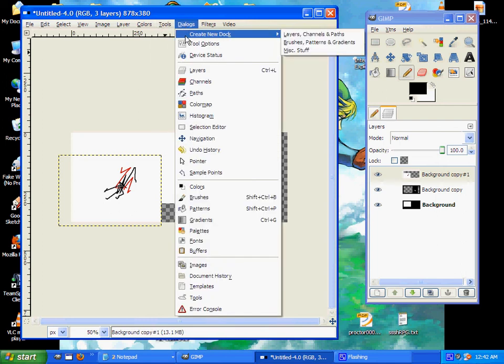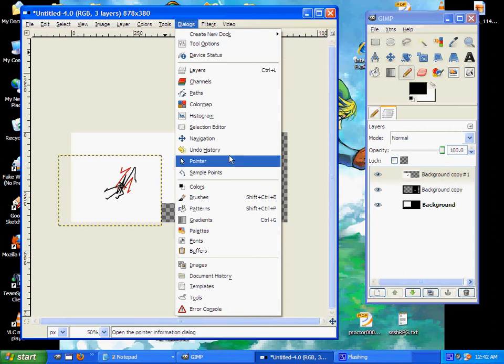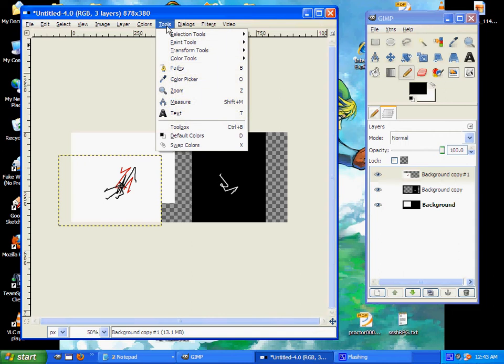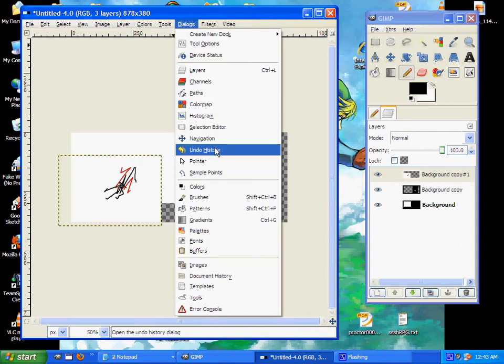Dialogues, these are all the little boxes I was talking about. So there's my undo history. I haven't messed with a lot of these. Layers is what I have open now that displays all of the layers, which is great because sometimes it gets really complex. Channels I don't really mess with. Paths I've messed with a little bit, but I don't really mess with them much. Histogram, no clue. Selection and navigation, you can really click on here and use the same thing as navigation, really. So I don't use the navigation. Undo history, I talked about.